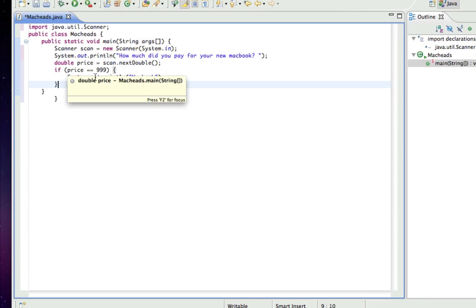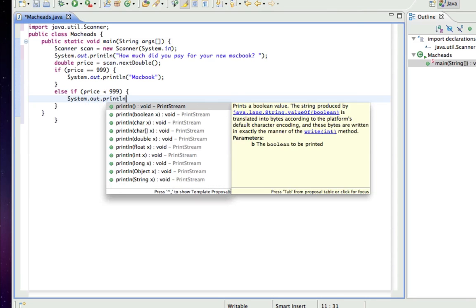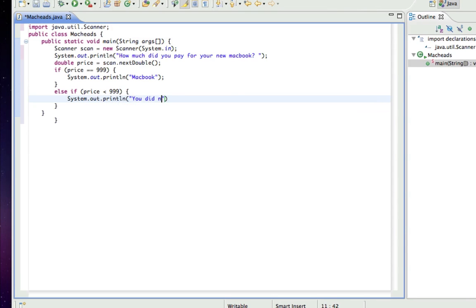Alright, now the next thing is the else if statement, which is like you make an if statement and then it checks to see if it's true, and if that's not true, then it goes down to see if there's an else if statement. If there is an else if statement, it checks if that is true. So else if price is less than 999, System.out.println, you did not buy a MacBook. Frowny face, because they should buy a Mac.